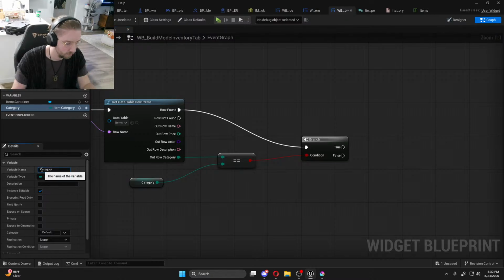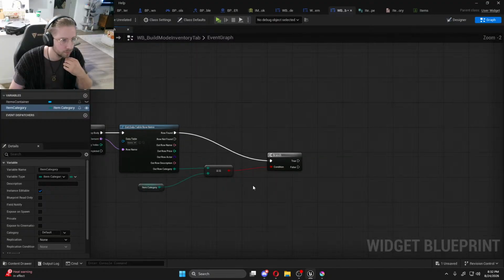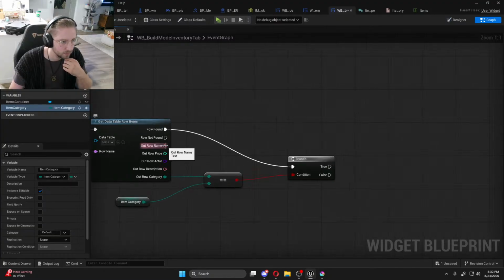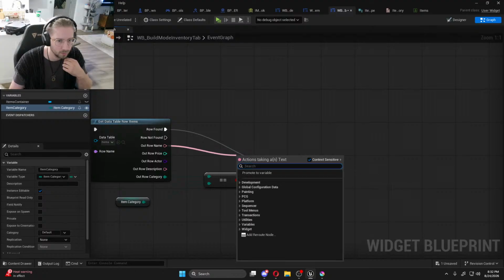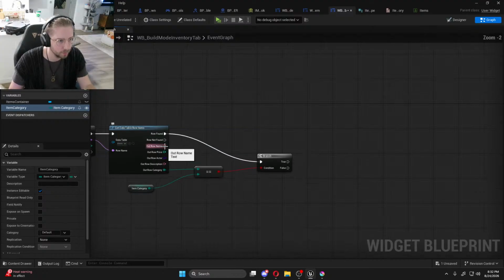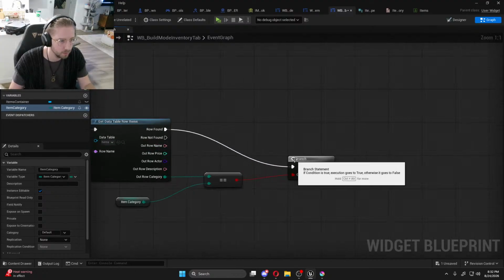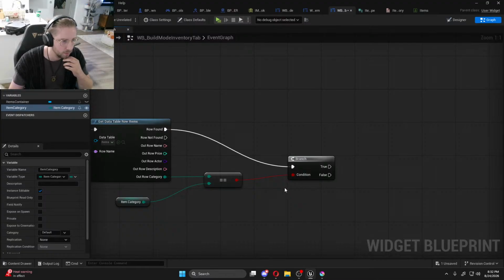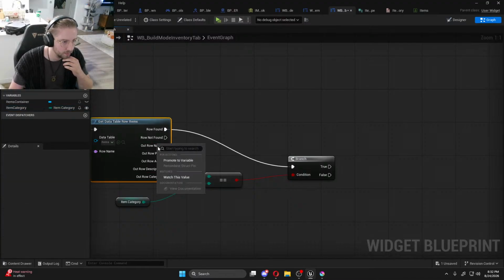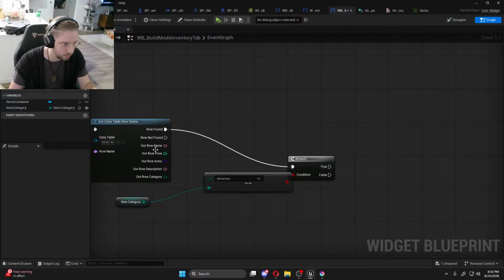Okay. I'm guessing now the item category, so it matches. Yeah. You can hook up outrow name onto the create widget on the right. Oops. Or actually, let's change it. Can you combine those back together? That struct. This? Yeah. Does it let you?